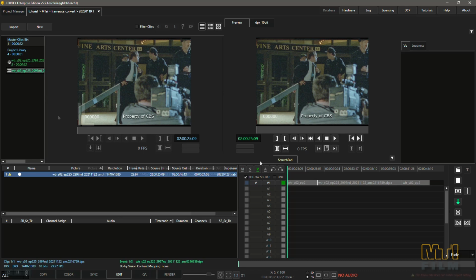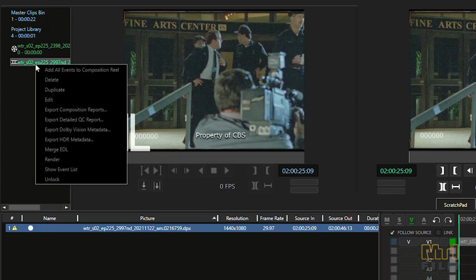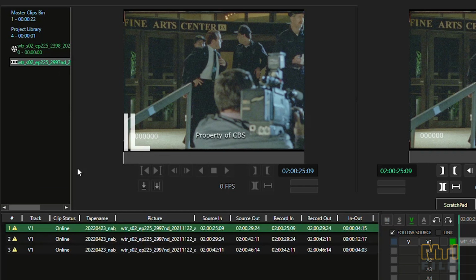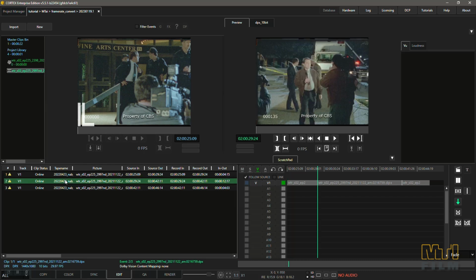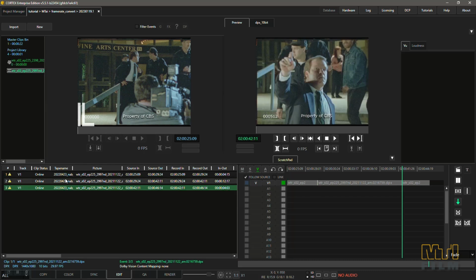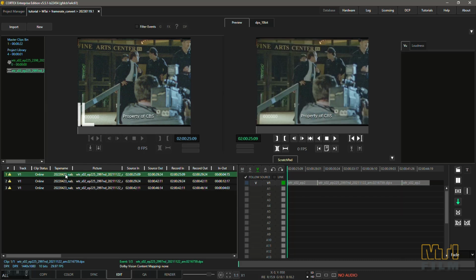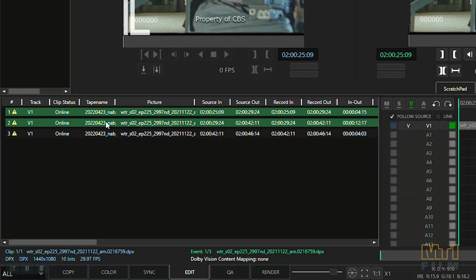Alternatively, if there are individual shots in the composition that need to be converted to a new frame rate, you'll need to view the events list of your composition. Right-click on the composition in the sidebar and choose Show Events List. This will replace the clips bin with a list of the separate shots of your composition. From here, you can select the separate shots that you want to convert. After selecting them, right-click and choose Add Selected to Composition Reel.